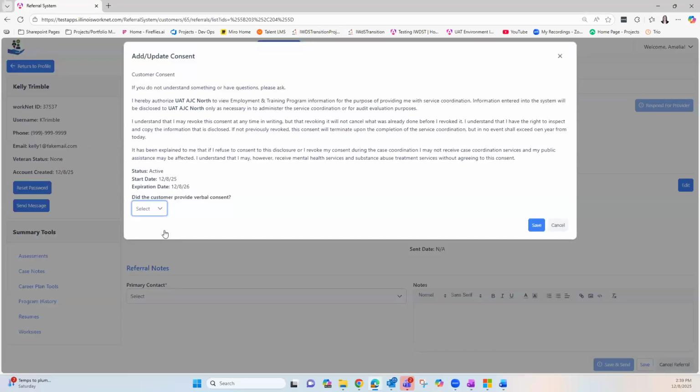You can also update from here too. So maybe the customer changed their mind, or maybe it's been a long time and we need to renew that consent. You can do that as well.